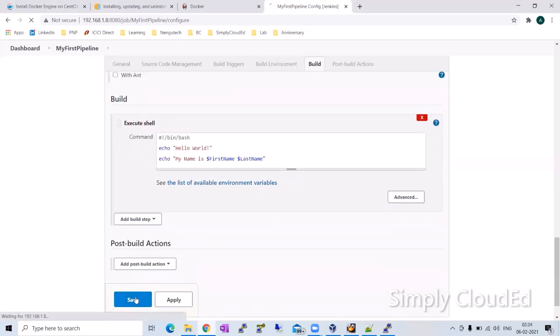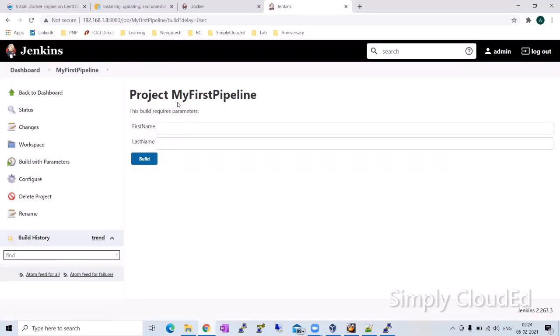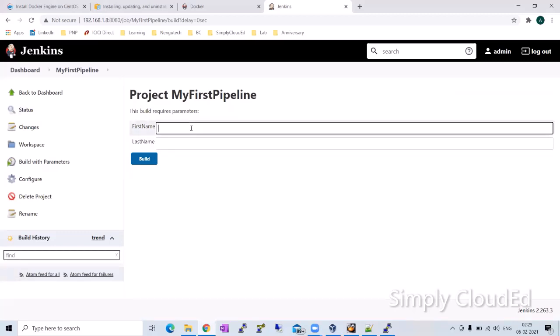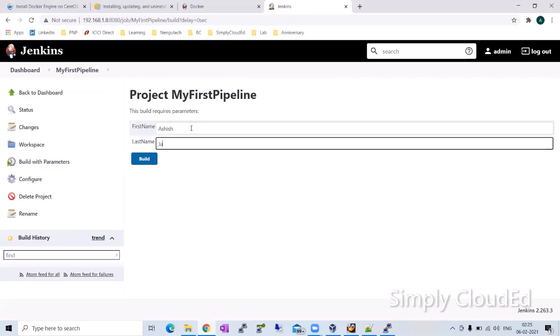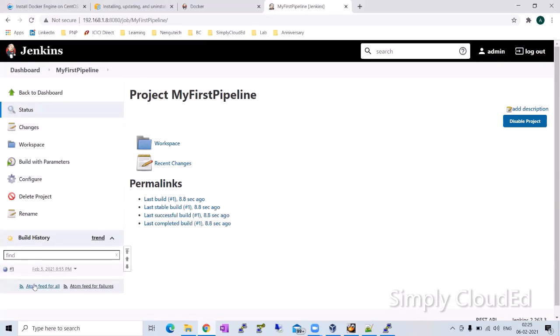We're going to save this job. And then once we have a job created, we'll go and click on build with parameters. As soon as I click on build with parameters, it is going to prompt me to pass the same parameters that I had configured in my job. Let's pass Ashish Jain. If I click on build here, it is going to submit a build job for this particular project.